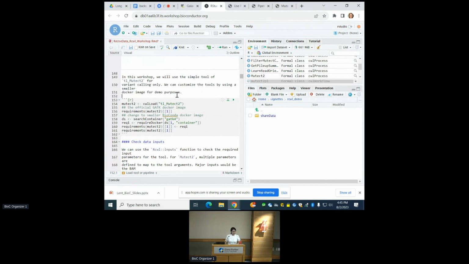We don't want to show you a complex pipeline including so many tools. So in this workshop, I'll just show you the simple tool Mutect2TL for the variant calling task only. We can customize the tool by using a smaller Docker image, for example, for demo purposes, because the default Docker image is pretty big. I'll show you those advanced functions to customize the existing tools or pipelines.